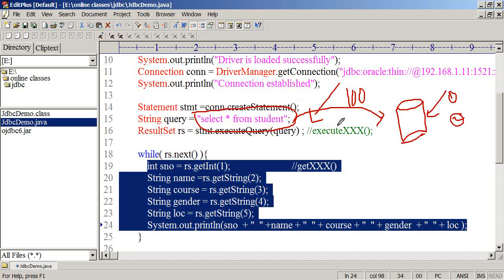So when I try to execute this query by using a statement object, what happens here? This query will be given to a database. Now at the database side, the query will be compiled and executed. Now because I am executing the same query 100 times, 100 times it is compiled and 100 times it is executed. Is it the correct thing to do here?